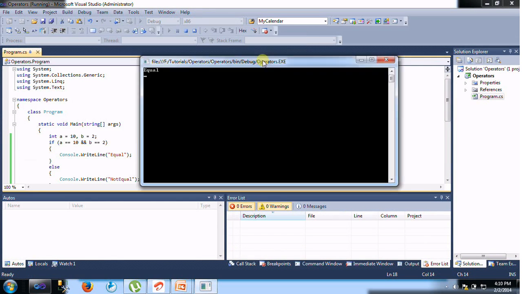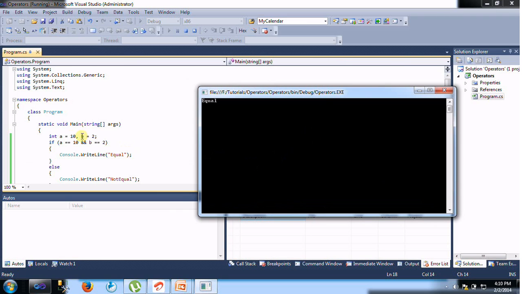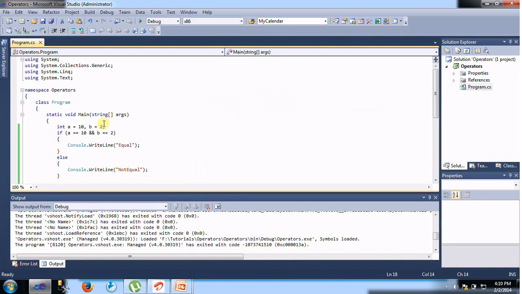What is going to happen here is that equal will be printed because a is equal to 10, so the condition you check is correct. The next condition is also correct, so this part of the code will be executed. Here I slightly modified 2 to 23. What is going to happen now? The first condition, a is equal to 10, is true, and then the next condition is checked, b equal to 2, which is false, so this block of code will not be executed, only the else part is executed.